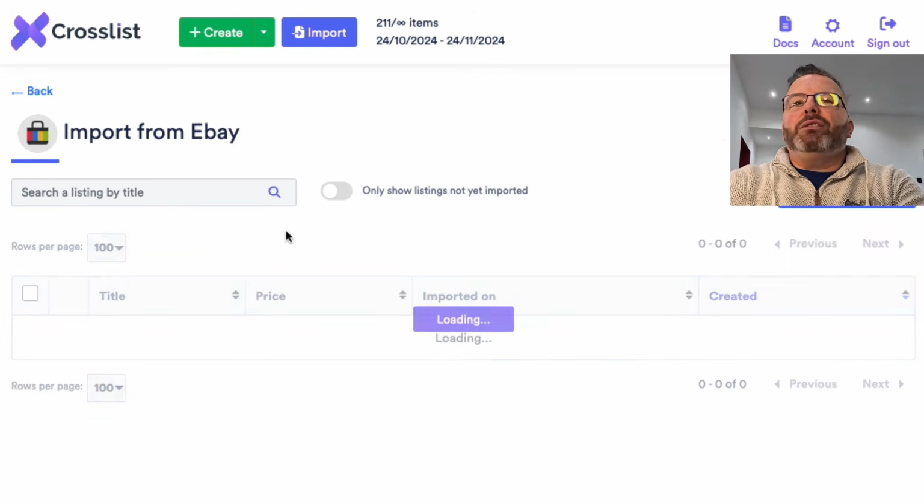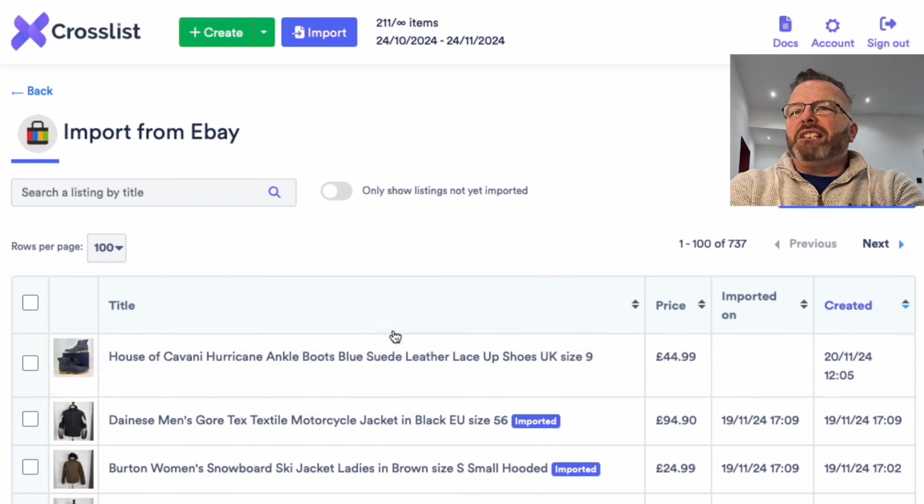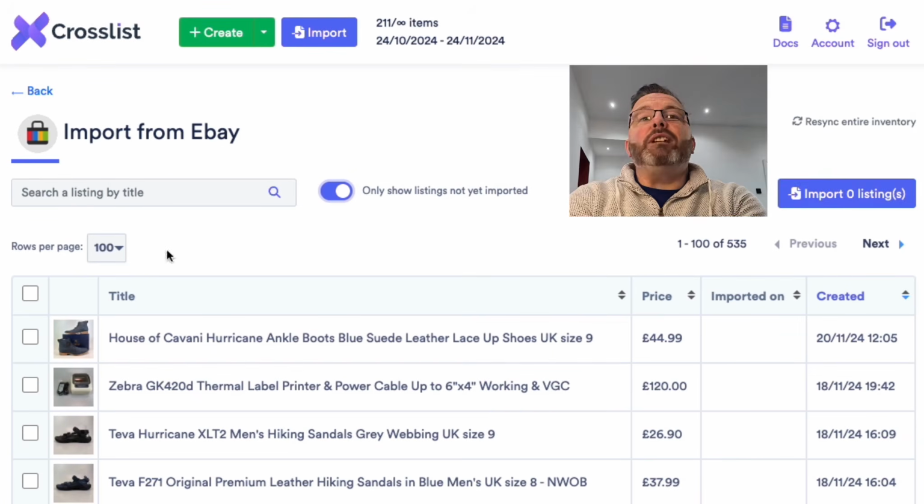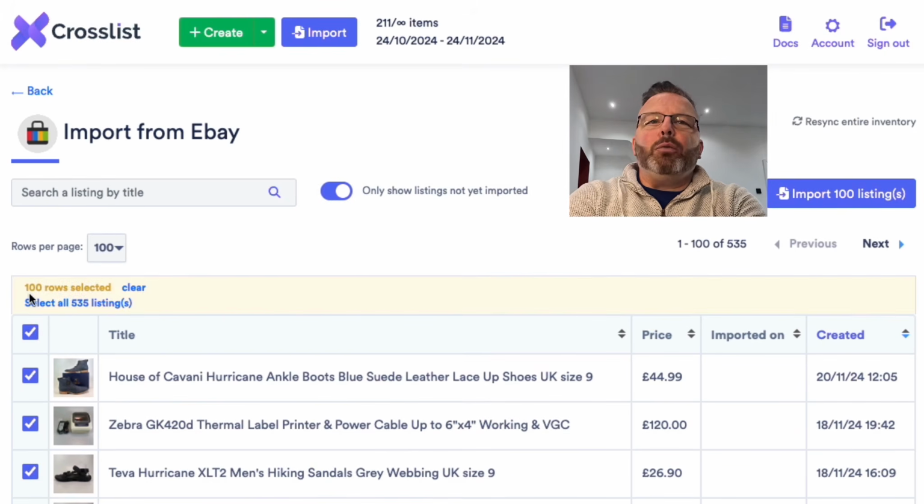Now, the beauty about the import page as well, after it syncs, it'll load all your inventory. You'll notice I've imported quite a lot of stock already, actually. Some more recent listings I haven't, but you can click the tab at the top and filter it by listings that you haven't imported to Crosslist. At this point, you can select all your inventory by clicking this little box at the top left of the table and then select all your listings. At the moment, I've got 535 listings that I haven't imported to Crosslist just yet.